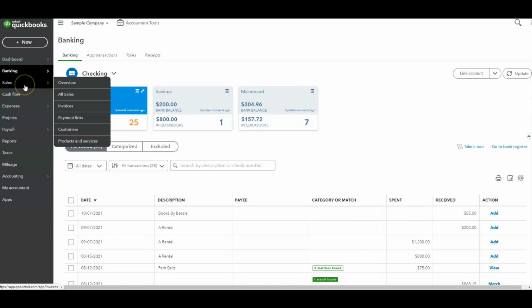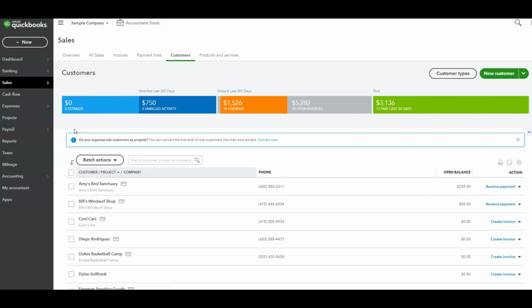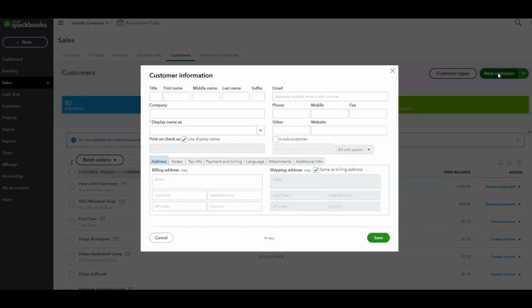On the sales, this is where you will see all your sales, invoices, and then products and services. I'll quickly go over the customers. This is where you can set up a new customer. If we click on new customer here, you can put in the first name, the last name, the email, the company name, and other information that you would like to put here. This is where it's asking what you want to display, the individual name or the company name. And then of course the billing address.